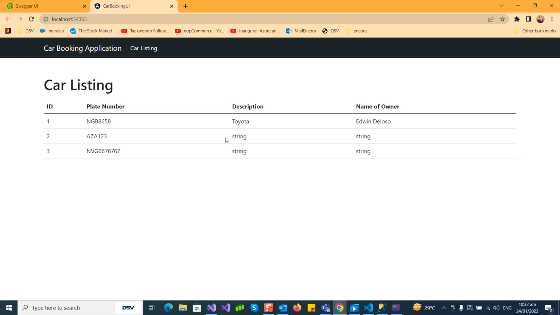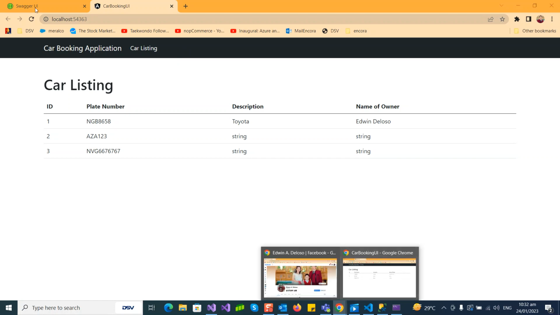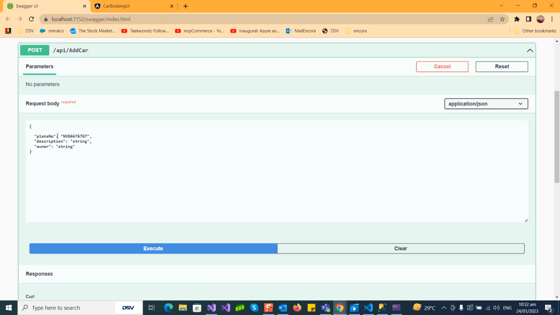So we're going to add a button here, so we can allow adding a car, and we will use this endpoint, add car.